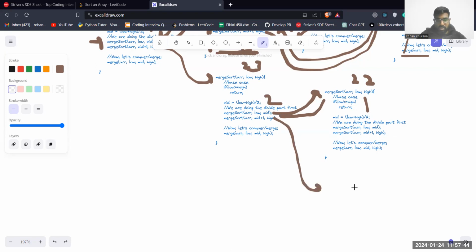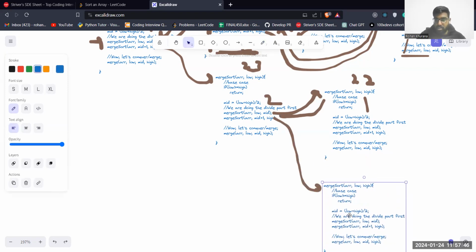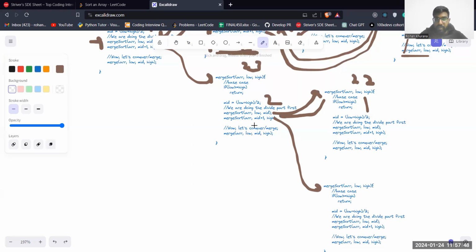Now this line executes. Great. If this line executes, what is my mid plus 1? Mid was 2, so mid plus 1 is 3. And what is my high? High is also 3. Will this base case run? Yes, it will run. Go back.